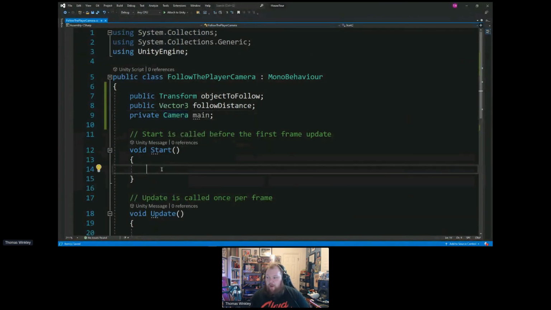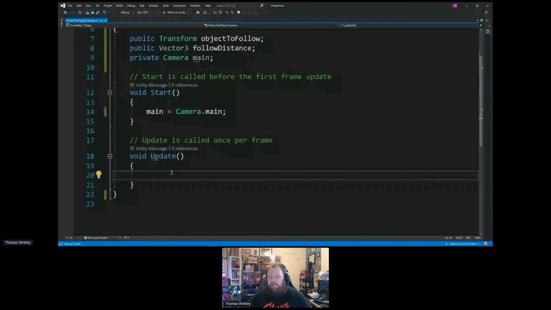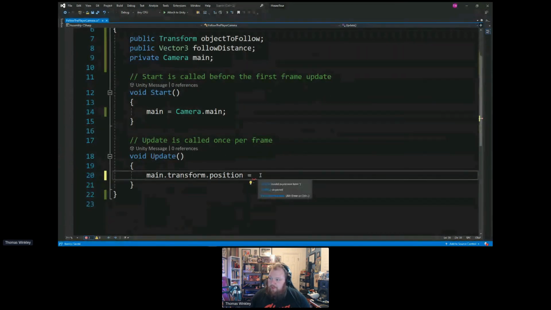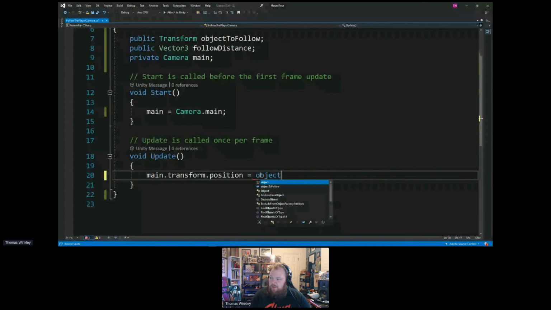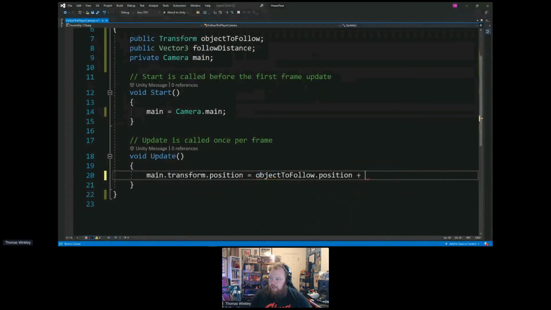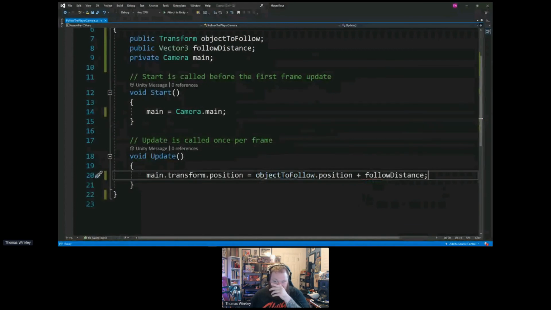And inside of start, right when it boots up, I'm going to get the camera. So I'll say main equals camera.main, so we have a cached reference to it. Now we have the camera here, and we can go into update and ask, what needs to happen? main.transform.position equals. So main is the camera, which we made, camera main, equals the object to follow.position plus the follow distance. Basically, we'll tell it what the follow distance is, and set the camera to the position of the character plus the follow distance.